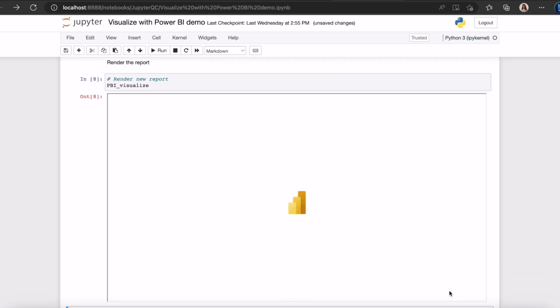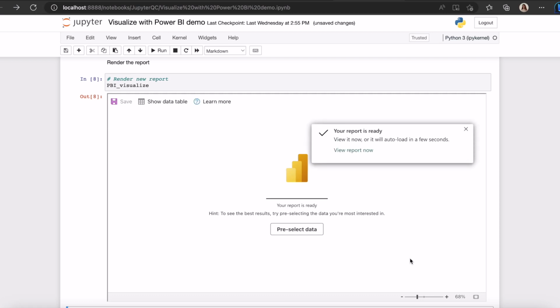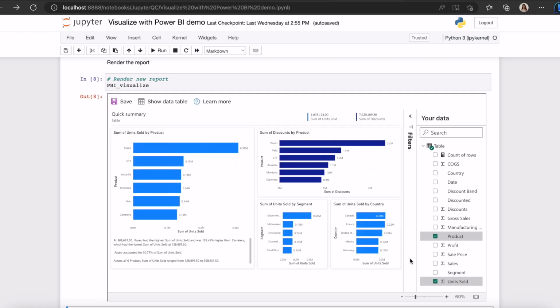As you can see, the output is a Power BI Quick Create experience. Within just a few seconds, an auto-generated report will be created for me. Just like that, I can instantly visualize my data and even have some textual insights about it.